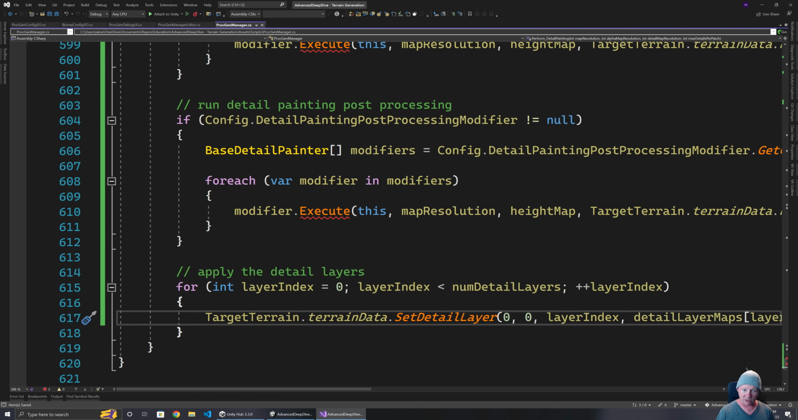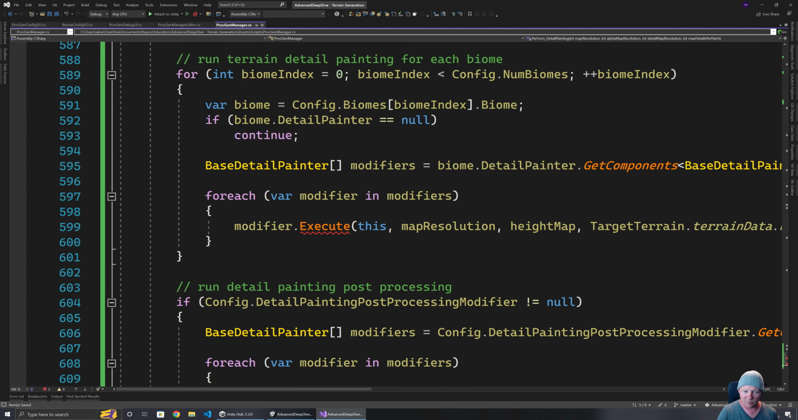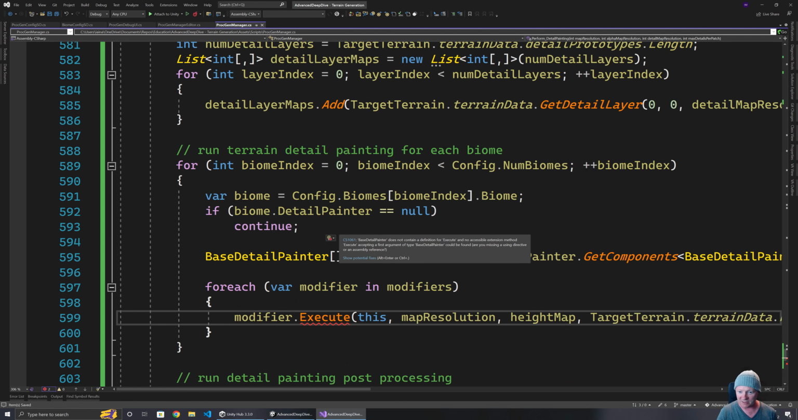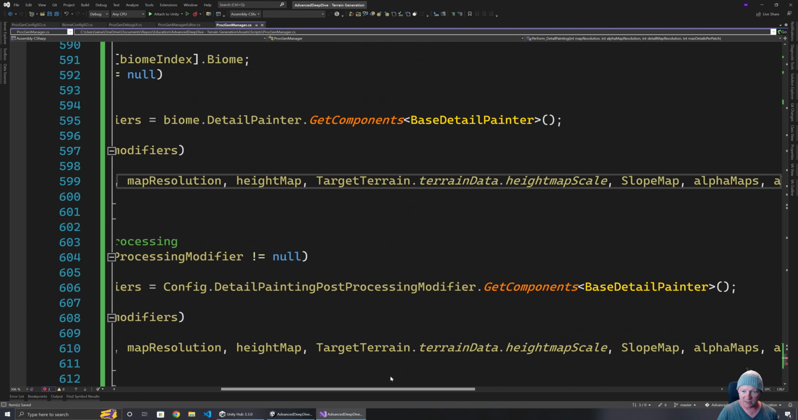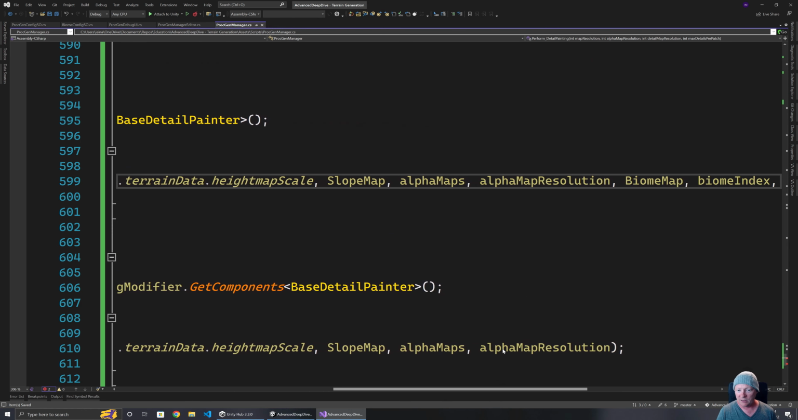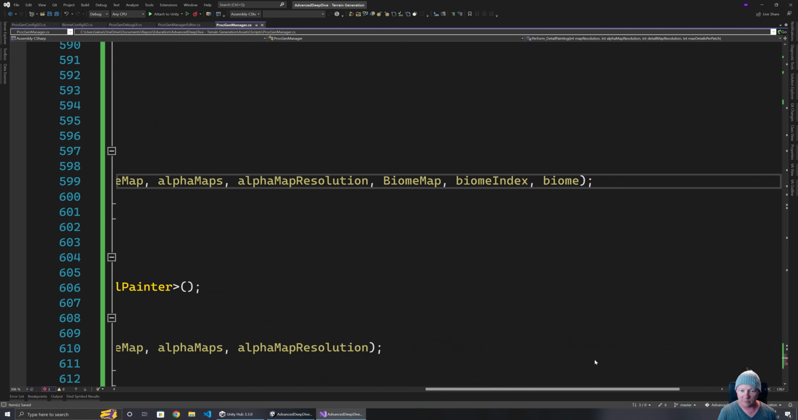That's good. That will go and apply the data. So our function here is largely complete. The execute is obviously not working yet, and it makes sense with this. We're passing through height map, slope information, the alpha maps.